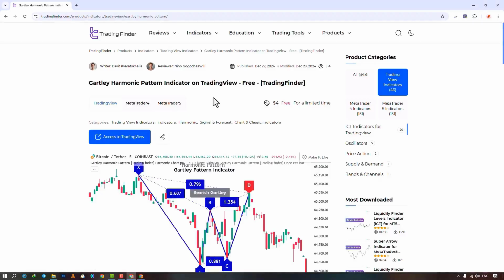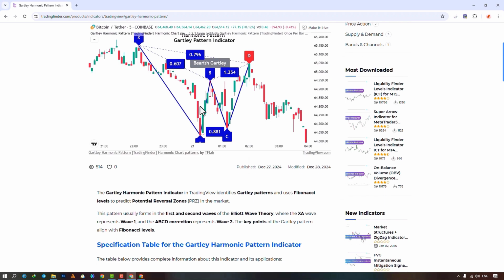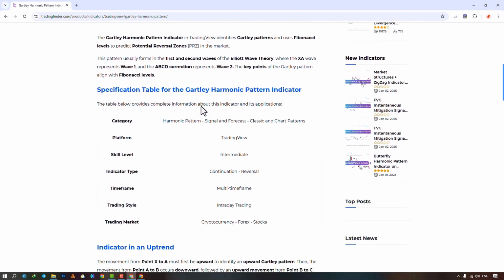The Gartley Harmonic Pattern indicator is available for various platforms on the TradingFinder website. From this section, you can access the indicator on the TradingView site. Use this page to understand the indicator, search for its name and select it. Add to your indicators by enabling Add to Favorites.